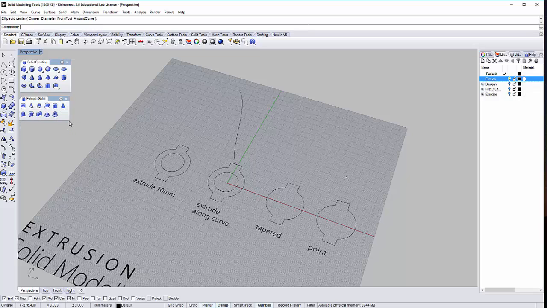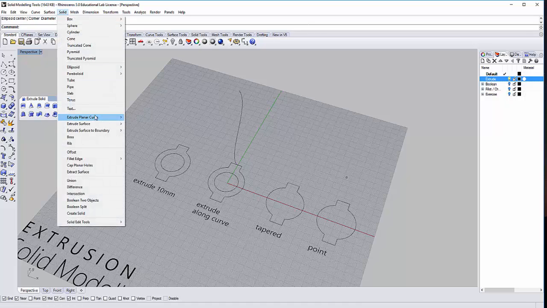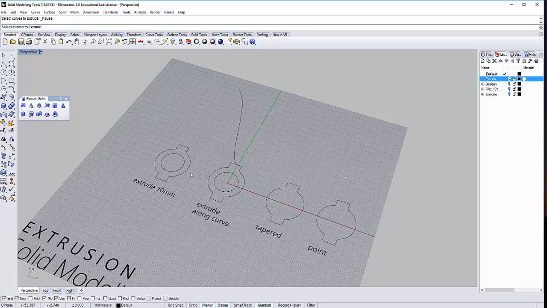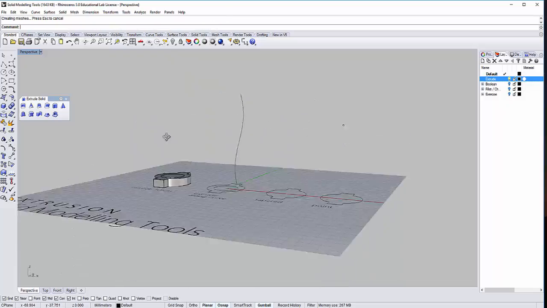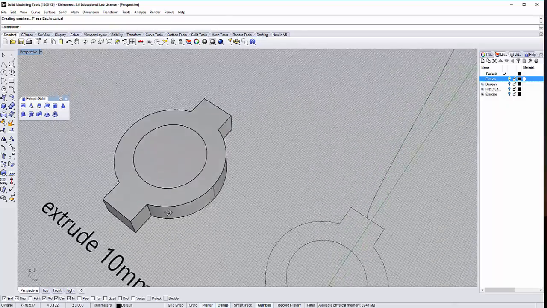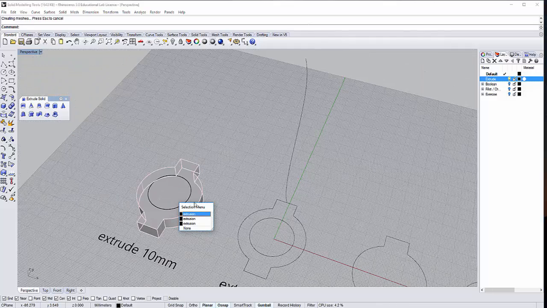Do not be confused. If you cannot find, I still recommend go to the top bar here, go to solid, extrude planar curve, straight. So let's try again. Let's say for example you want this to press enter, you want 10. Press 10.